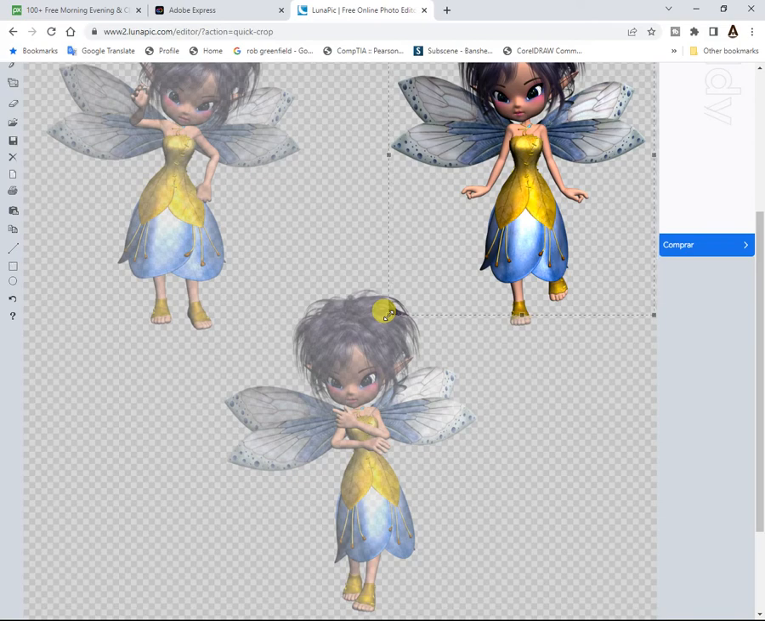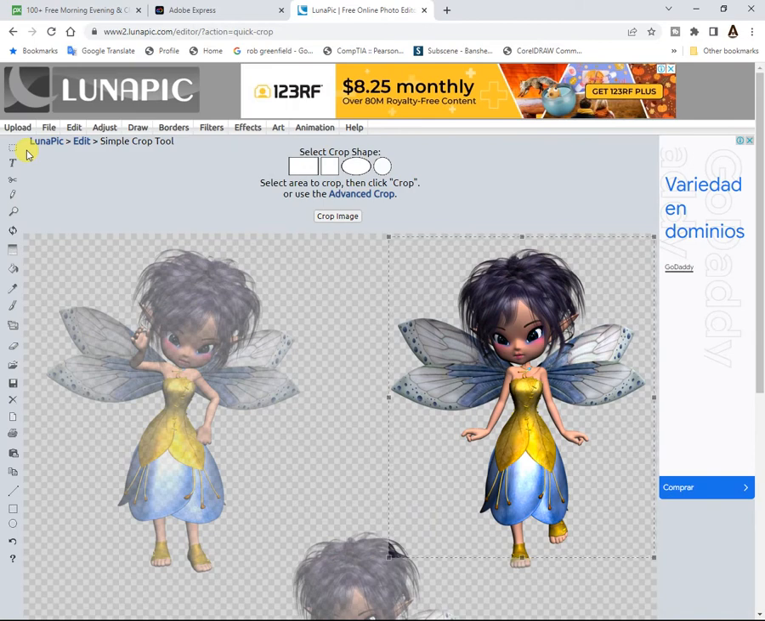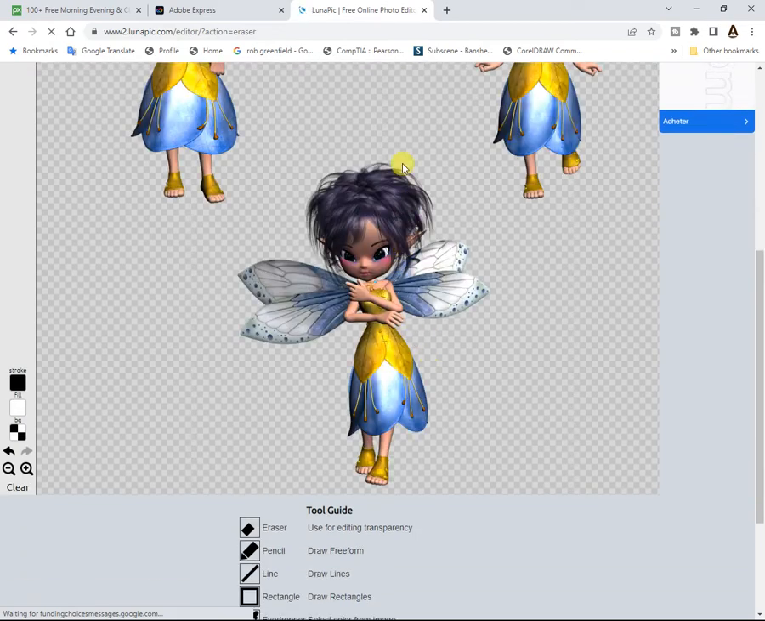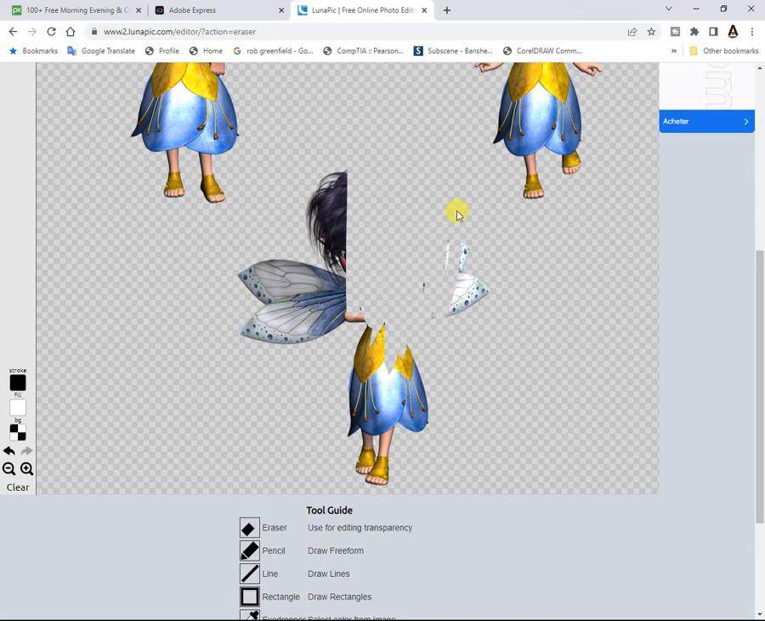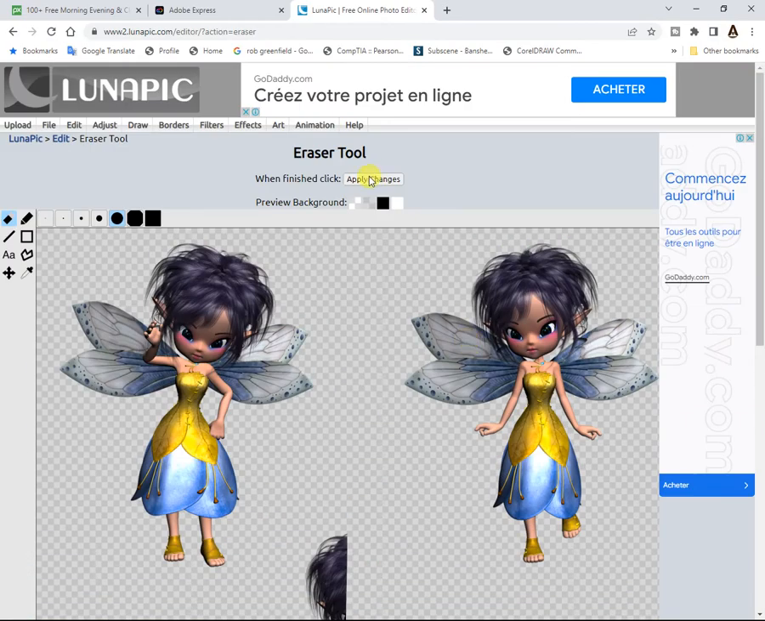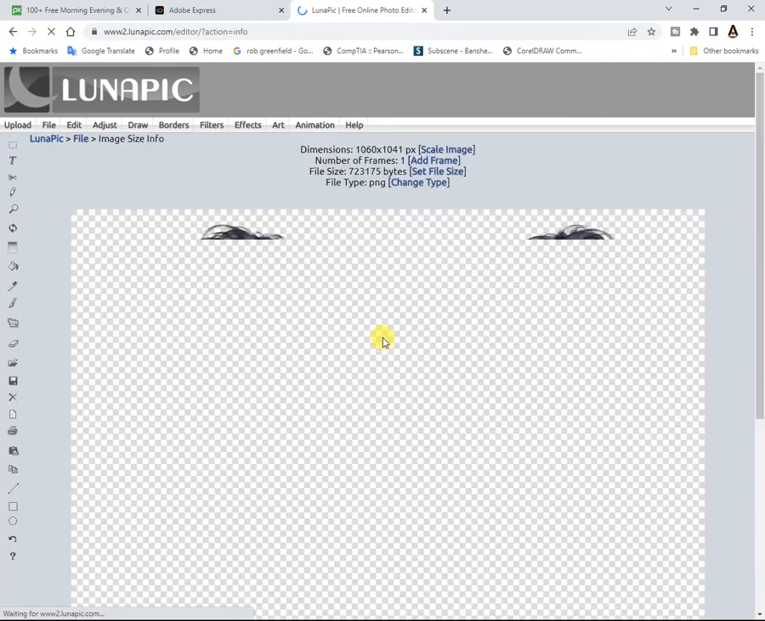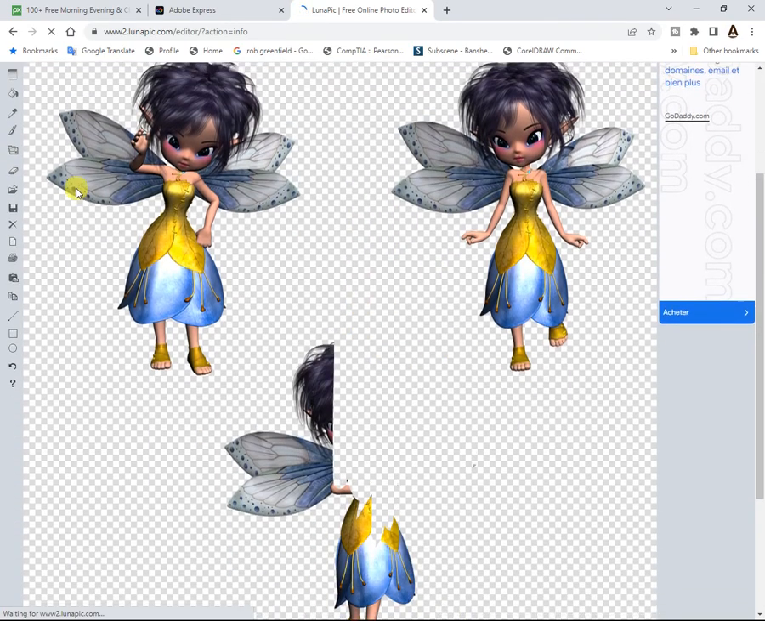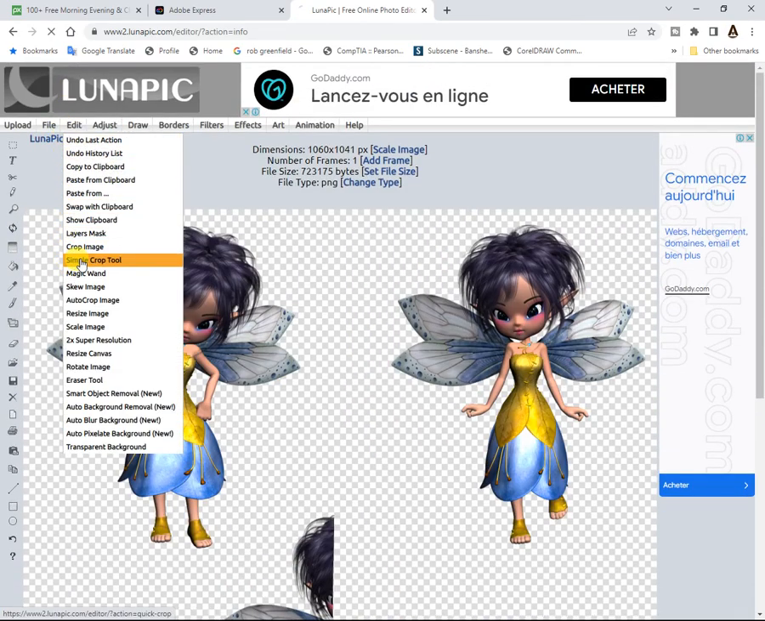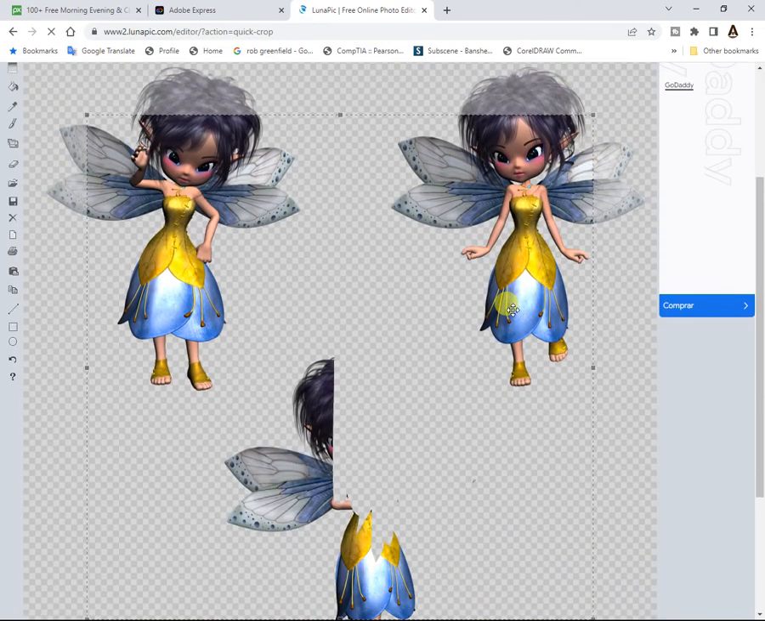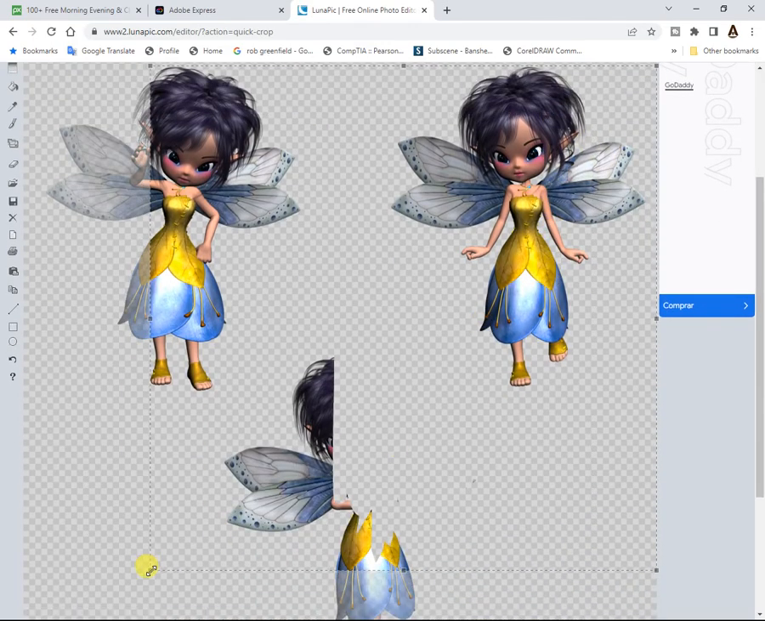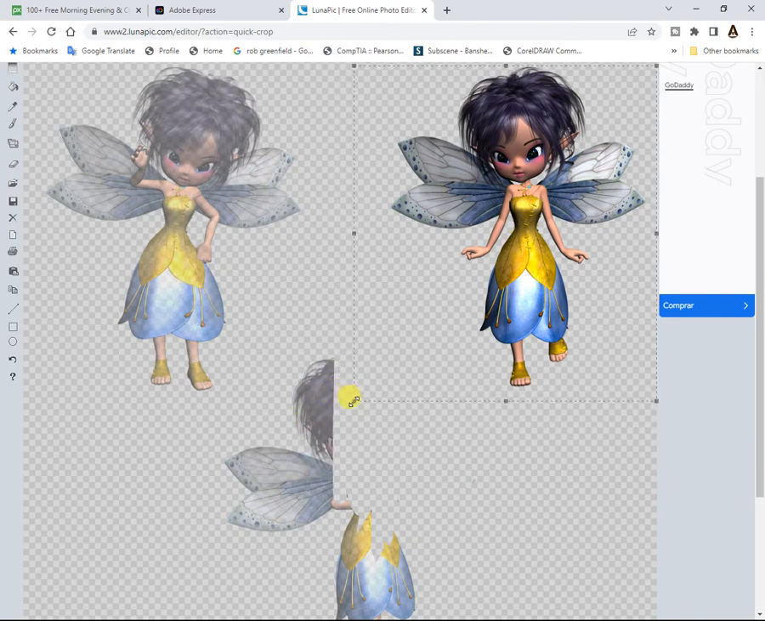Oh, I think I forgot to save it. Okay, let's go back and do the erasing again. So when you finish, you have to save it, otherwise it won't reflect. Okay, you finish, apply the changes. Okay, you can see now, go to edit, choose simple crop tool. Okay, as you can see now, it's okay.